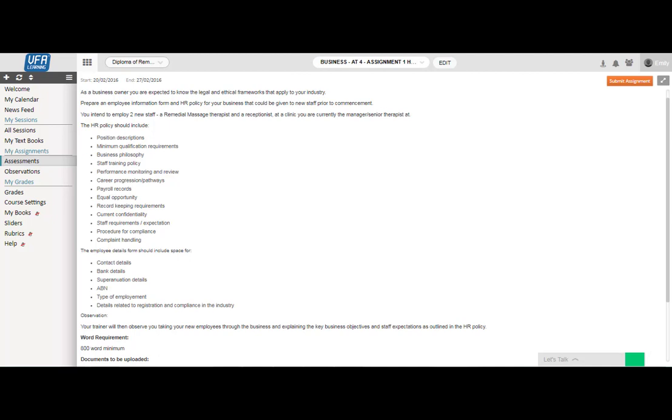philosophy is, what your staff training policy is, performance monitoring and reviews, so how often is this going to be done and in which format, what career progressions and pathways are there for these staff members, things regarding payroll records, so what do you need from them to be able to process their pay and how often is that going to be done? And are you going to be putting them on as a full-timer, a part-timer, a contractor?